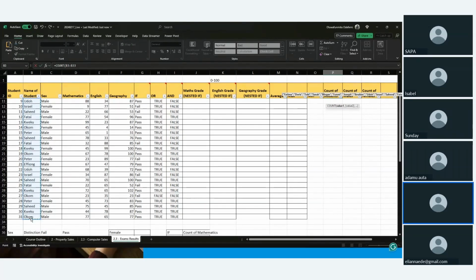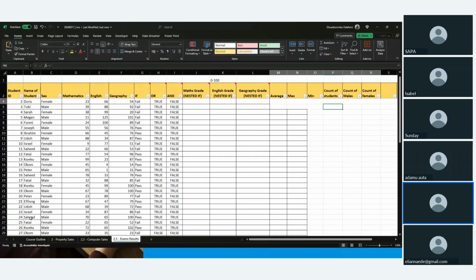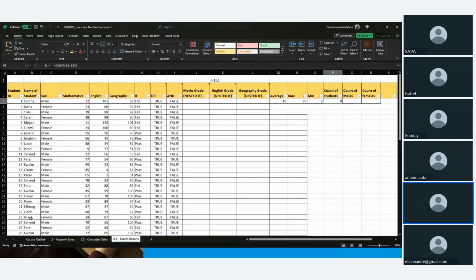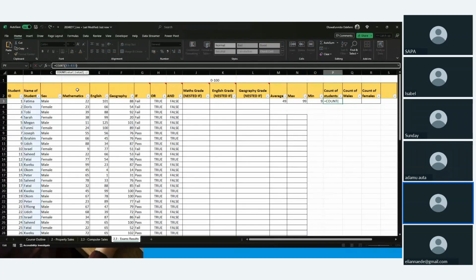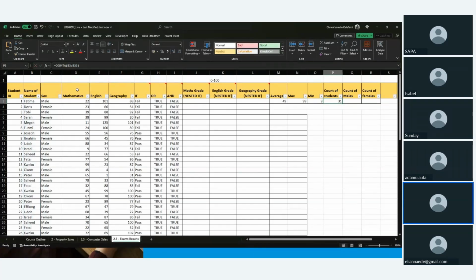So you see that I have 0. And why is that? The count function only works with numbers. So if you are interested in counting values, you need to use what is called the COUNTA function. So you can see COUNTA from B3, which is where the name of the student starts, up until B33. So we have 31 students in the class.